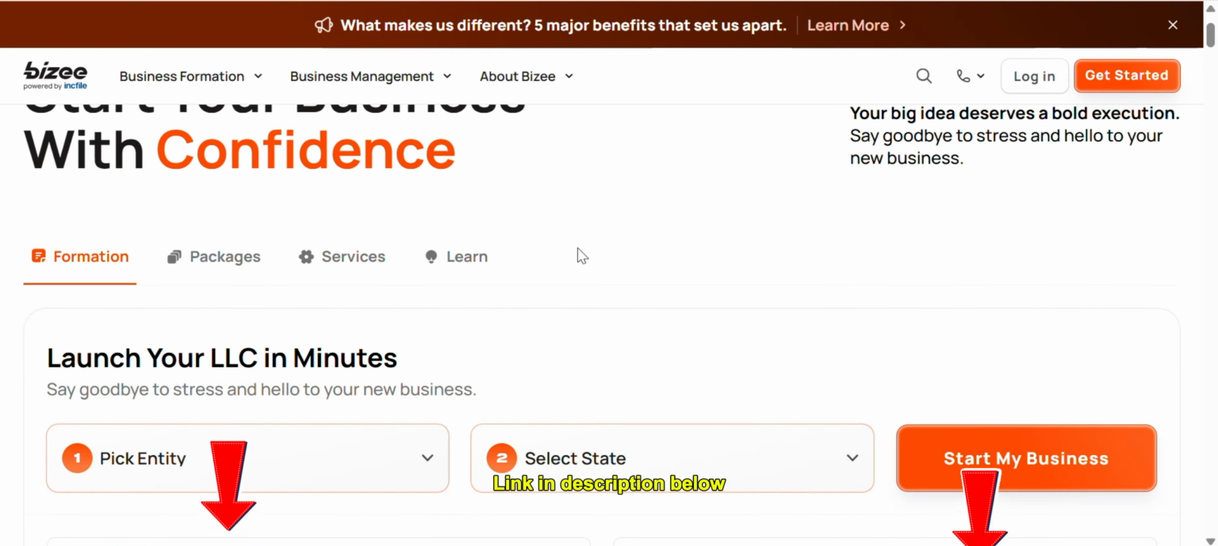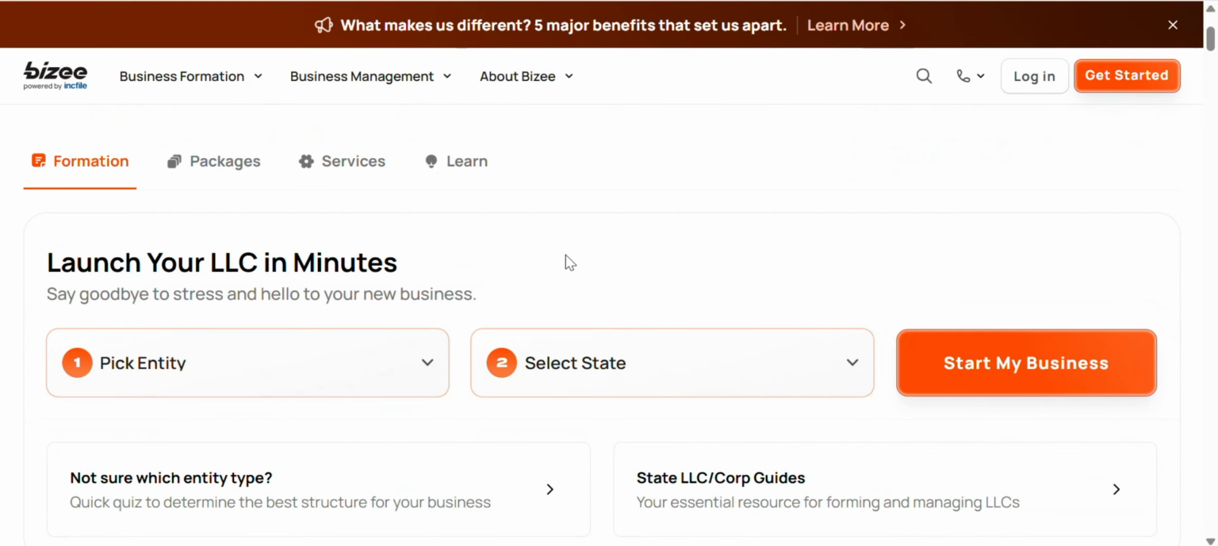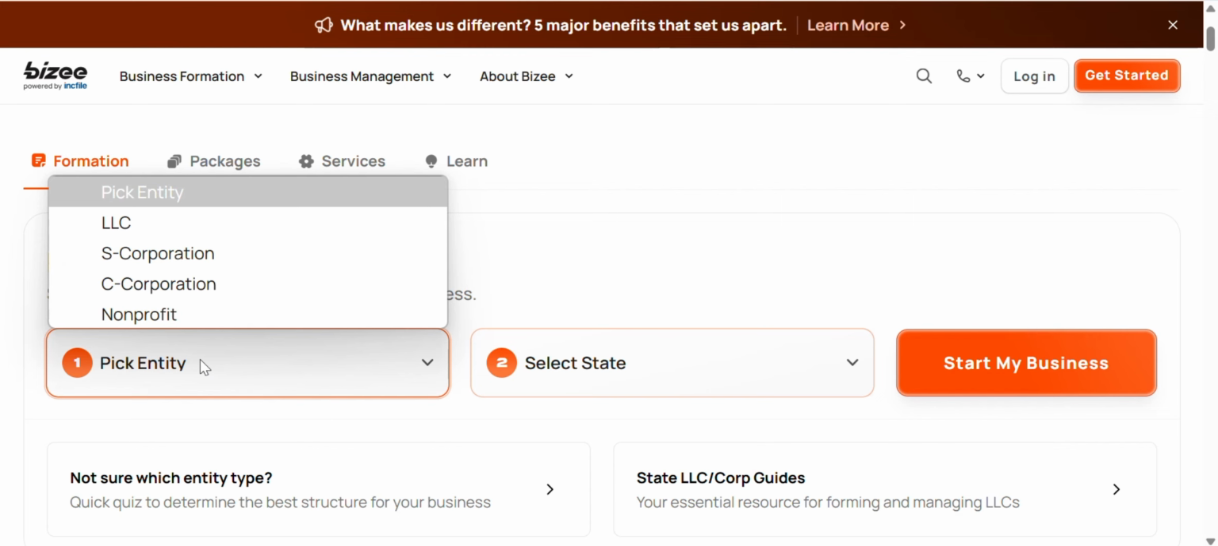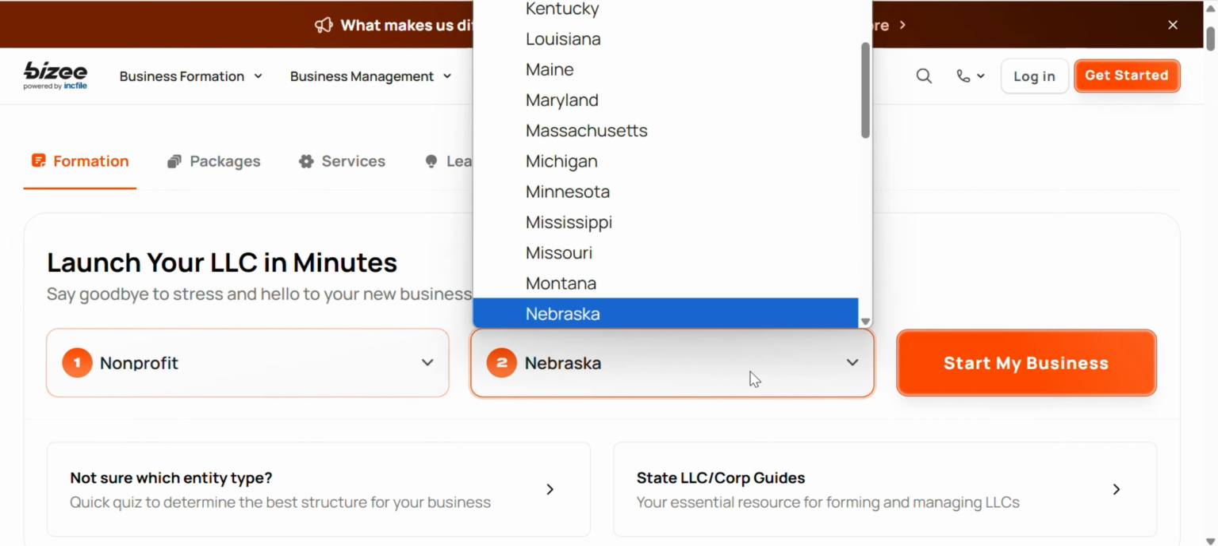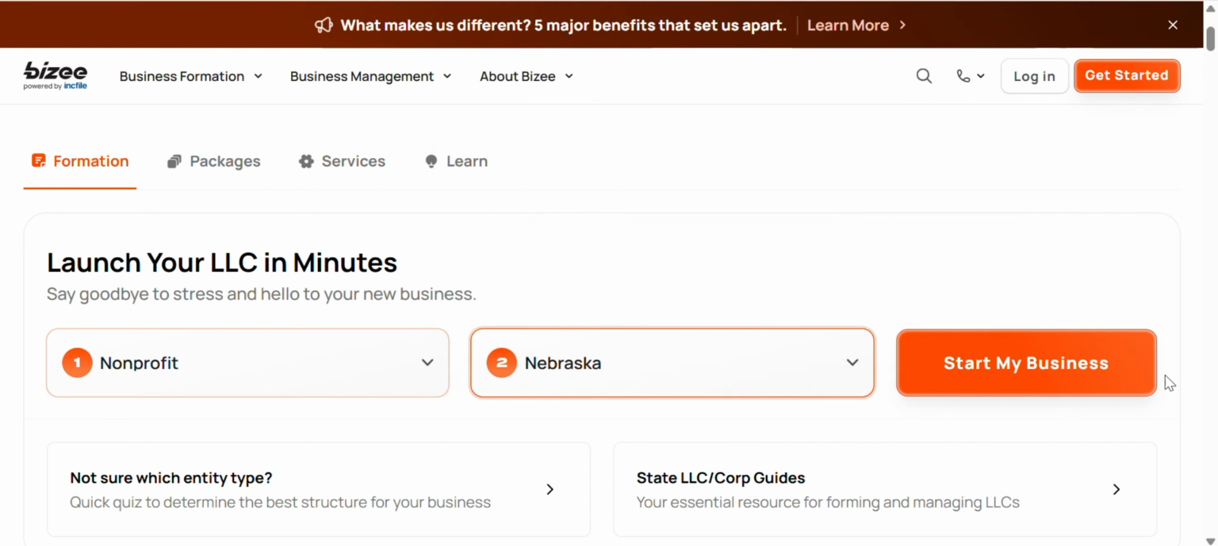And once you click on that link, you'll be redirected to an interface like this. So here, you've got to launch your LLC in minutes. First of all, you've got to pick your entity type. In our case, it's nonprofit, and then you select your state, which in our case is Nebraska. So you simply select it and click on Start My Business.